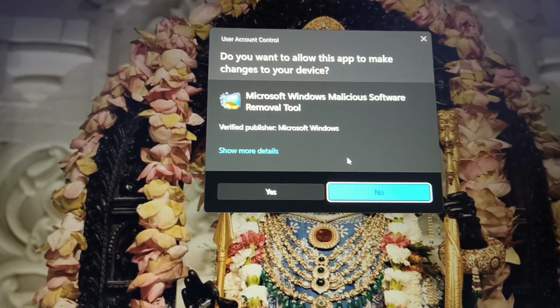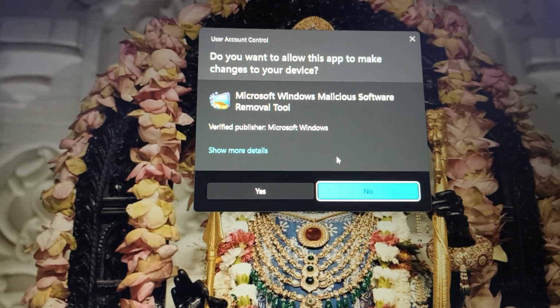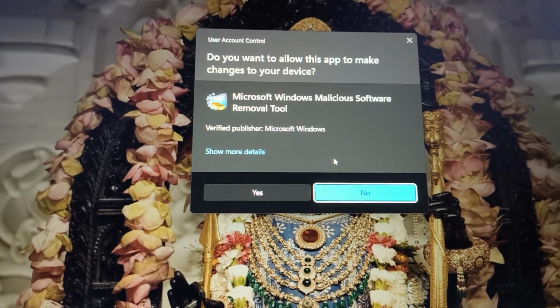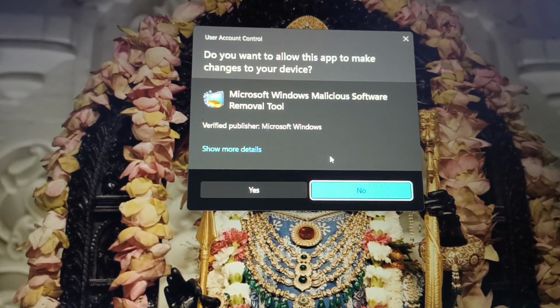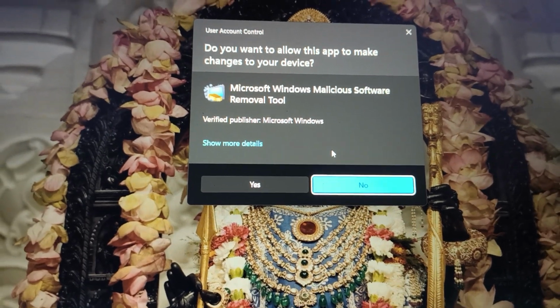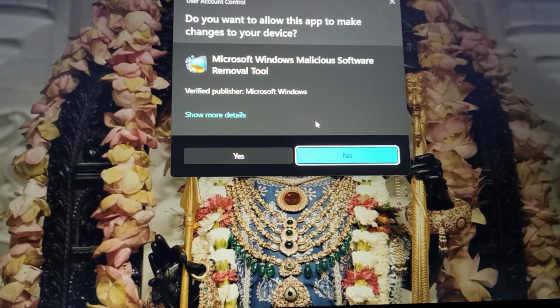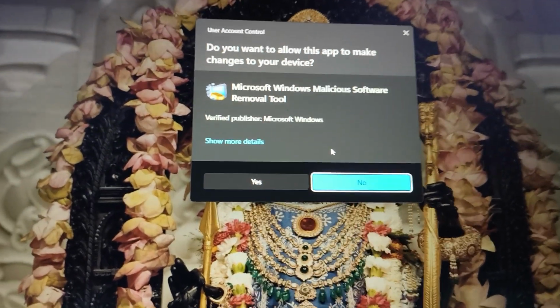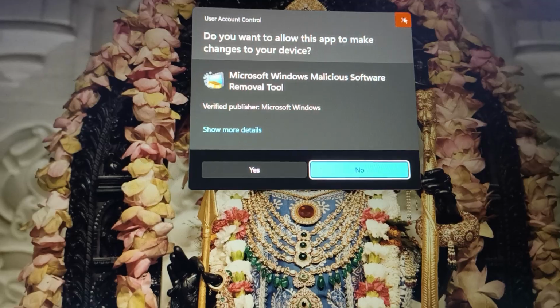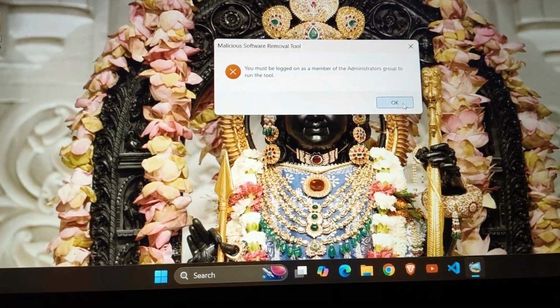So in this video I'm going to show you how to use Microsoft's antivirus tool on your laptop. It is the Microsoft Windows Malicious Software Removal Tool. So how to use this? Let's come to our home page.